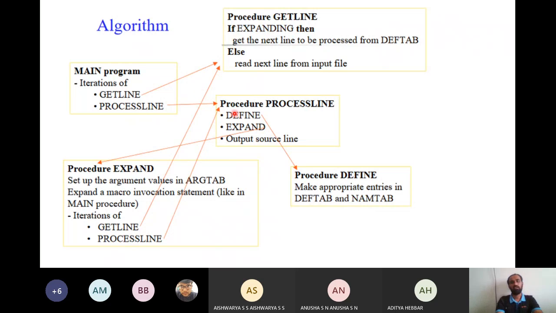What about the process line? What happens in process line is that, whatever line you got, you check whether you need to put it in the DEFTAB, or whether it is a macro call and you will be calling expand. Then you will be pushing everything to the output.